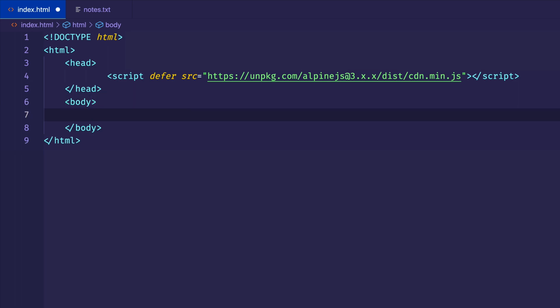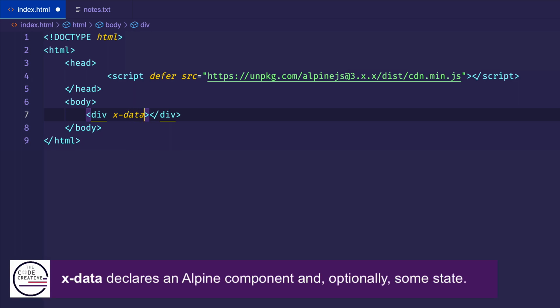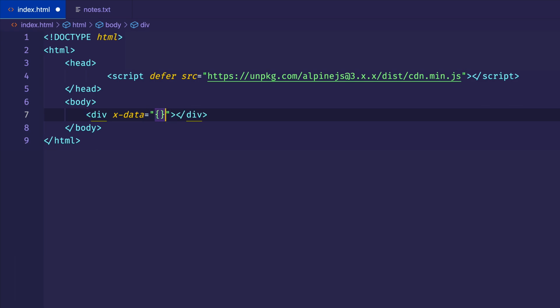So let's go ahead, and in the body tags of our HTML, let's first create that div, which is going to be the parent div. This is the div that's going to hold the state for this component. Remember, we make it an AlpineJS component by giving it the x-data directive. Since we want to create some state, let's set x-data equal to an object, which we're going to put in quotation marks here.